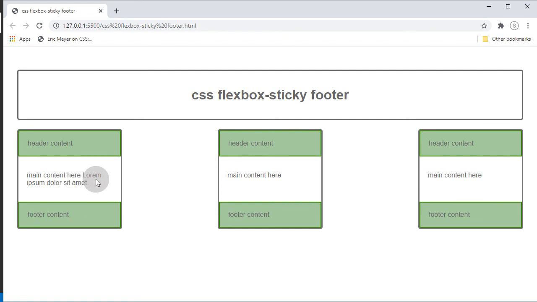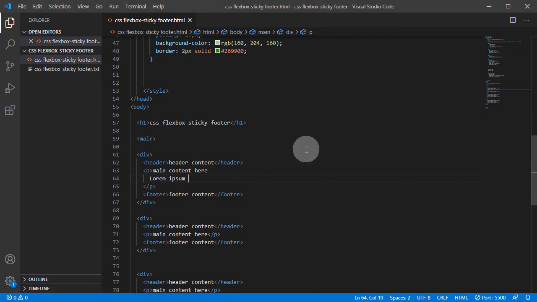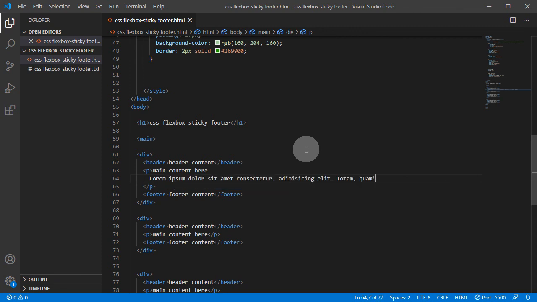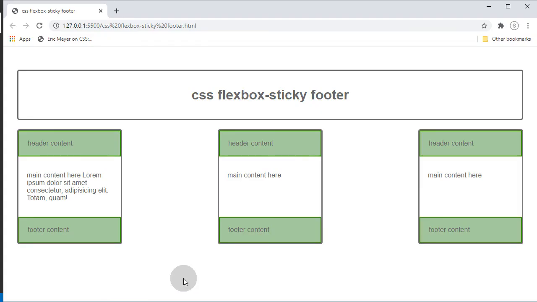You see, the card is growing. If we do lorem 10, so more content, as you see, yeah, it keeps growing, and those items as well. So proportionally the size of the items is growing. Okay guys, and that's all I wanted to share with you today, and as always, thank you for watching.